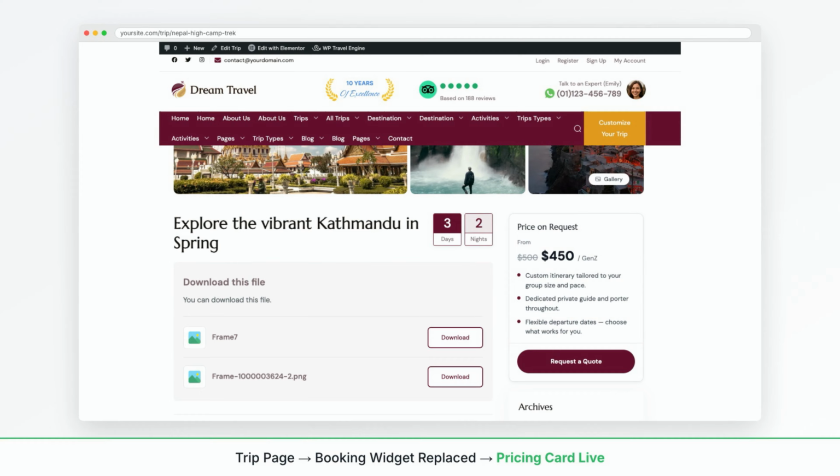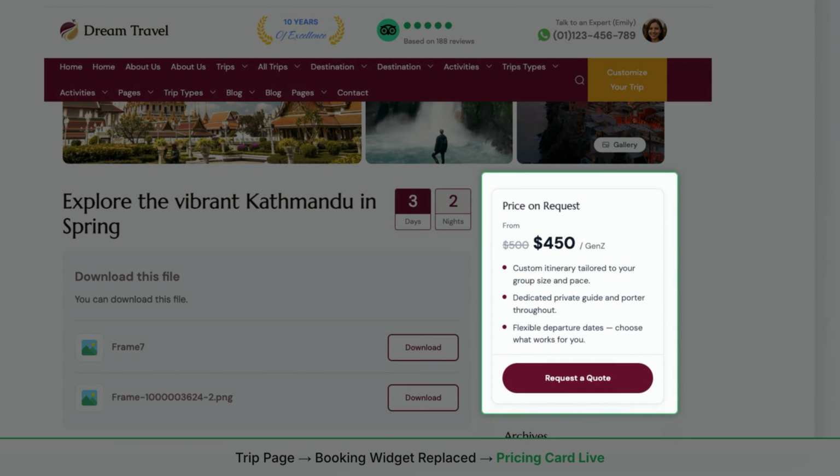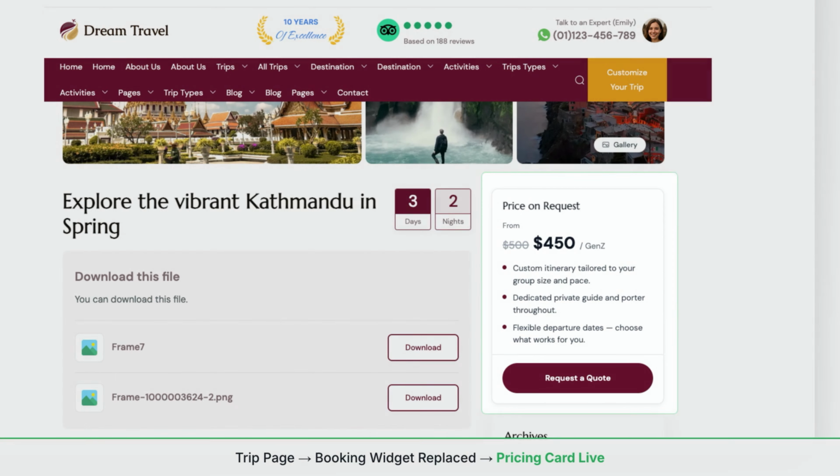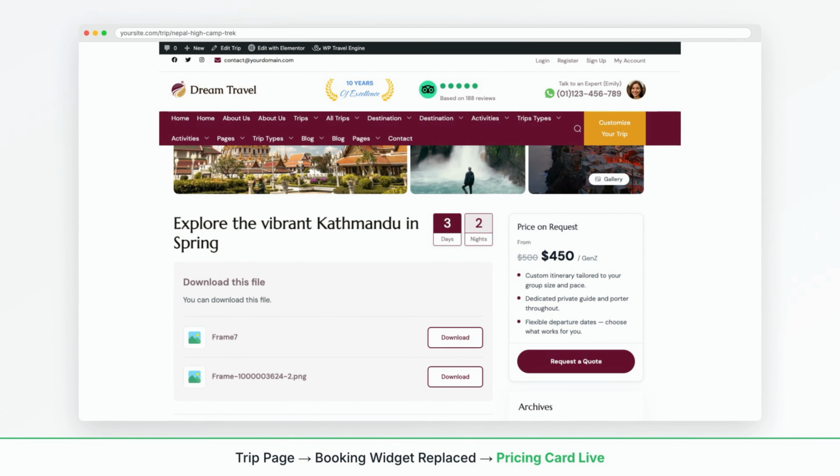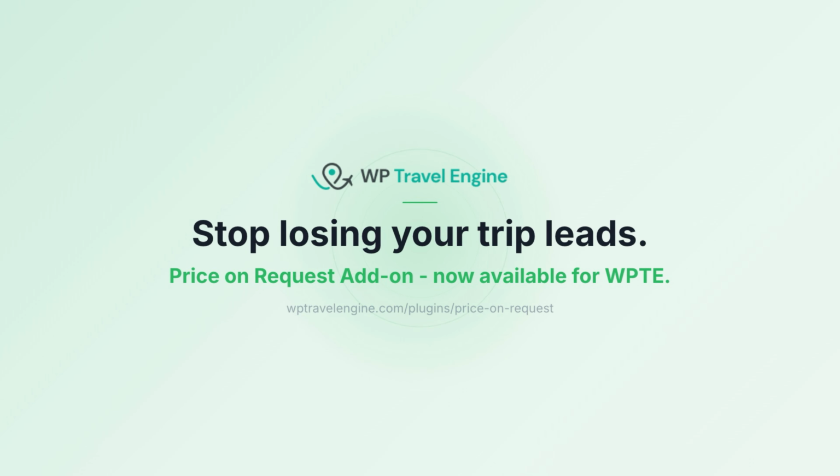On the trip page, the old pricing widget is gone. A clean pricing card takes its place: starting price, your highlights, and one request a quote button. Stop losing leads to a price they weren't ready for.